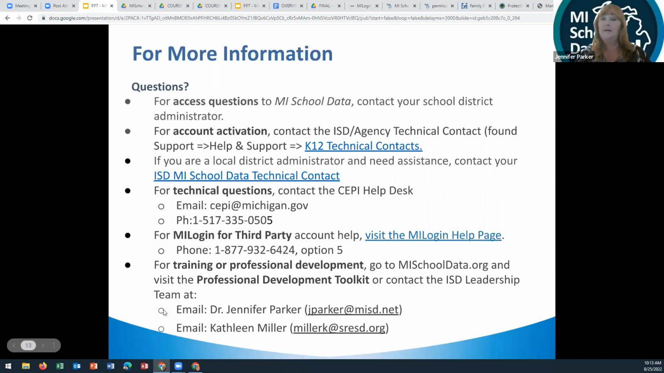Again, MISchoolData requires a MyLogin third party account. We don't call CEPI for a MyLogin third party account. Call MyLogin third party. We did give you the phone number and the special option 5, so you don't have to wait on the line listening to the wonderful music that they do play.